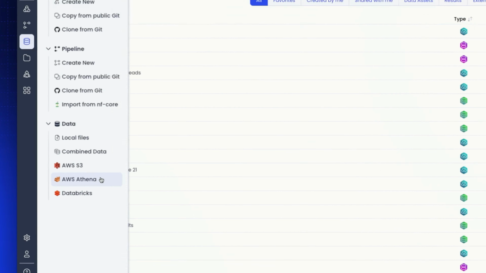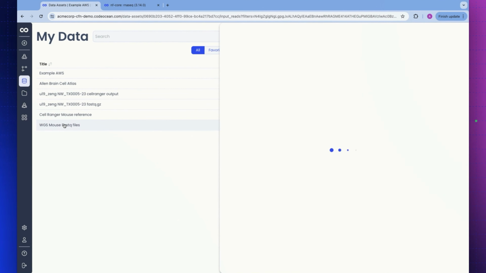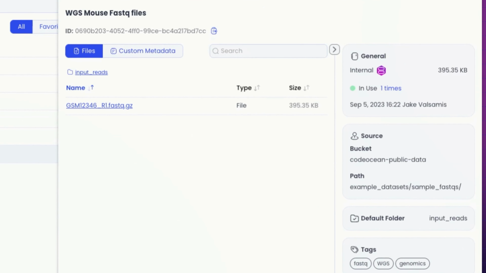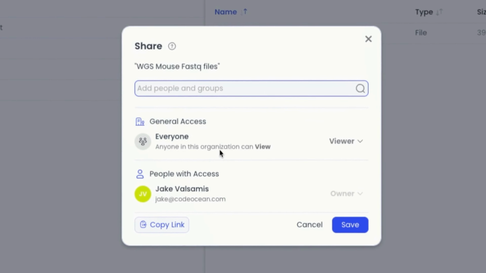In addition to searching for it in the search bar up here, we also have custom metadata filters. So let's go ahead and I'll assign this mouse custom metadata. And here is the example AWS data that we had just created. In addition, we can open any of these examples and see information about our data at a glance. It's very easy to share data with other users if you have permissions to do so. Here is the share window.